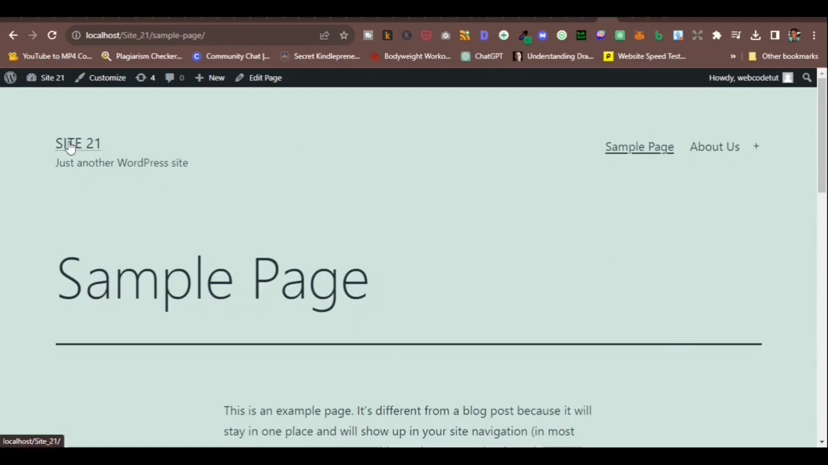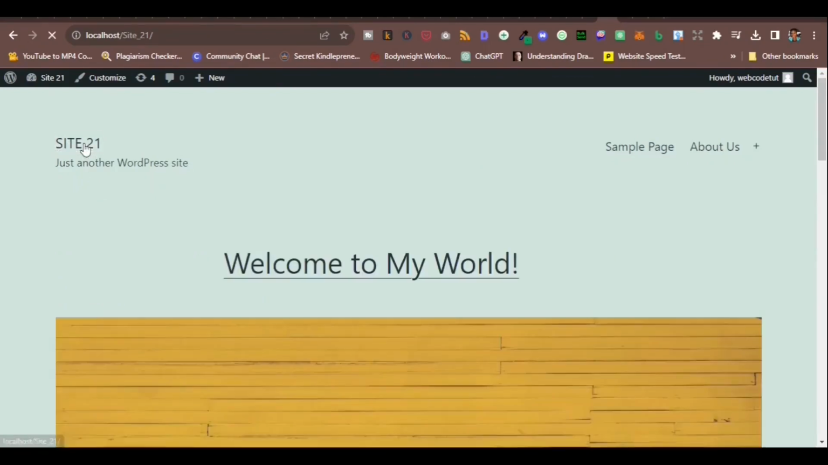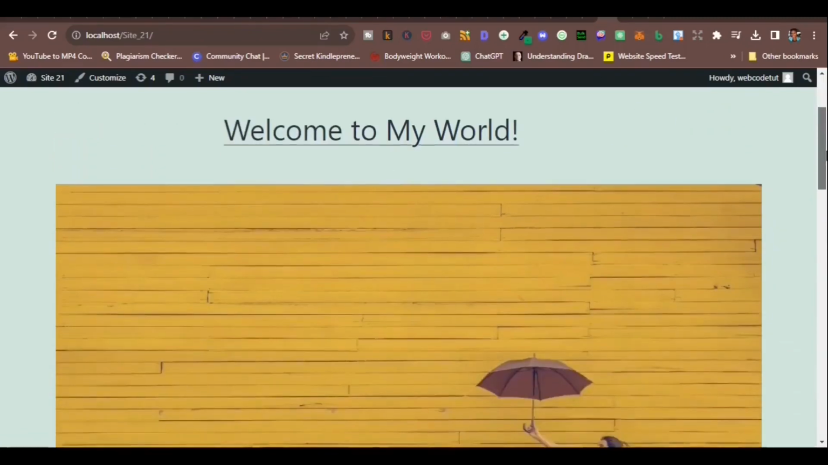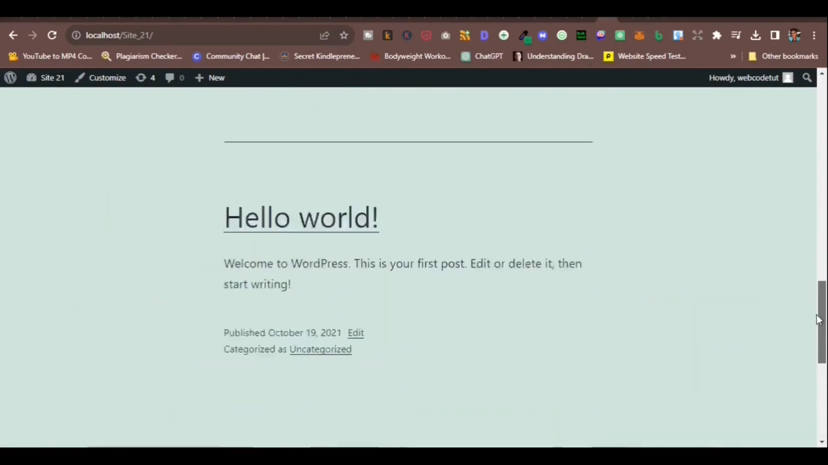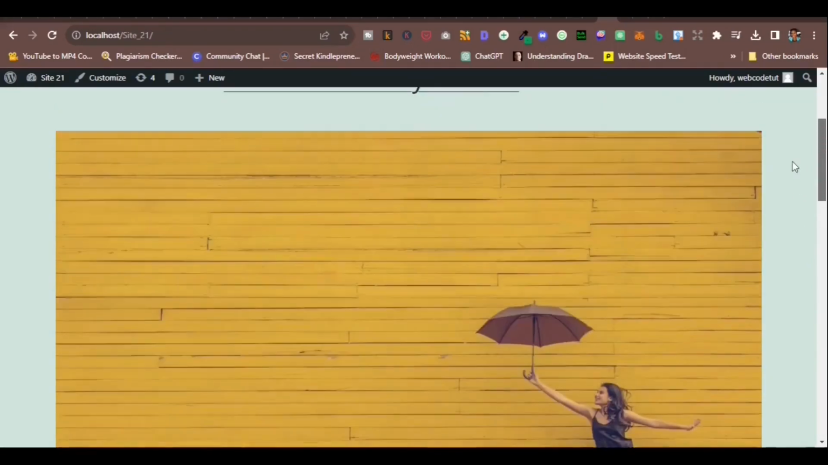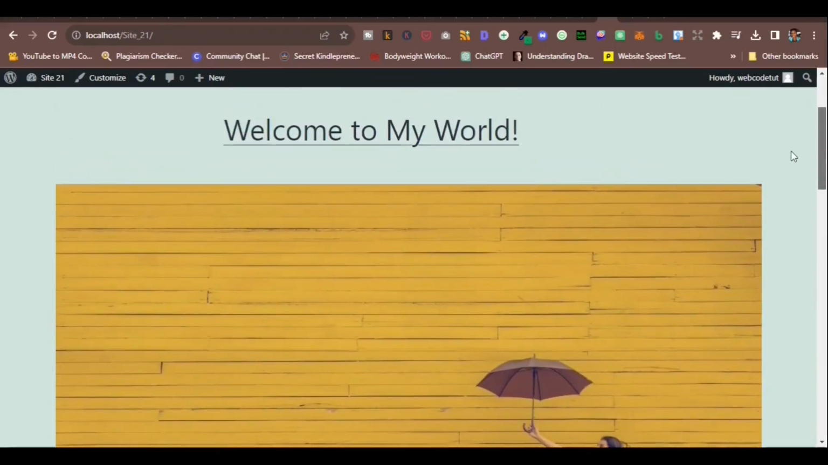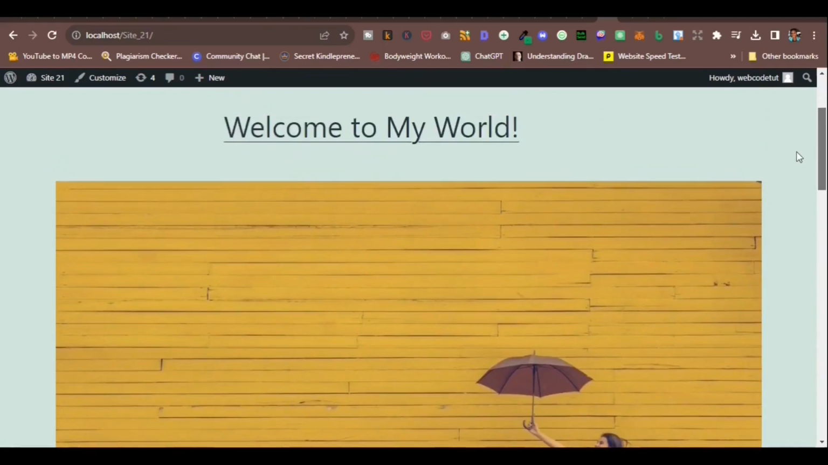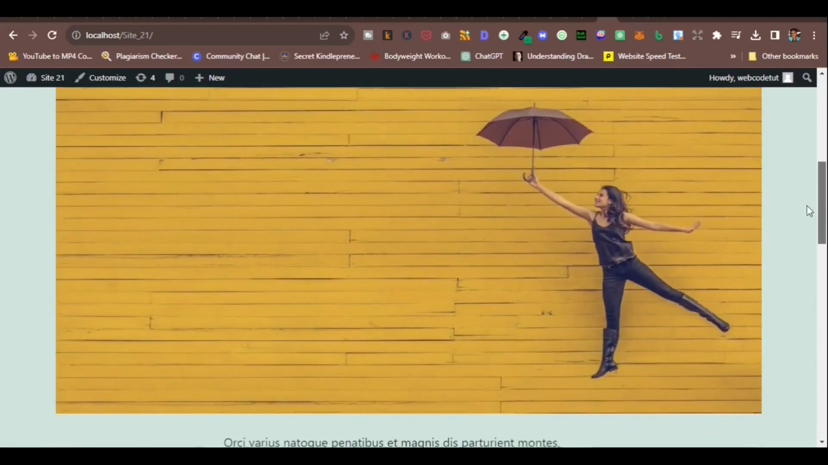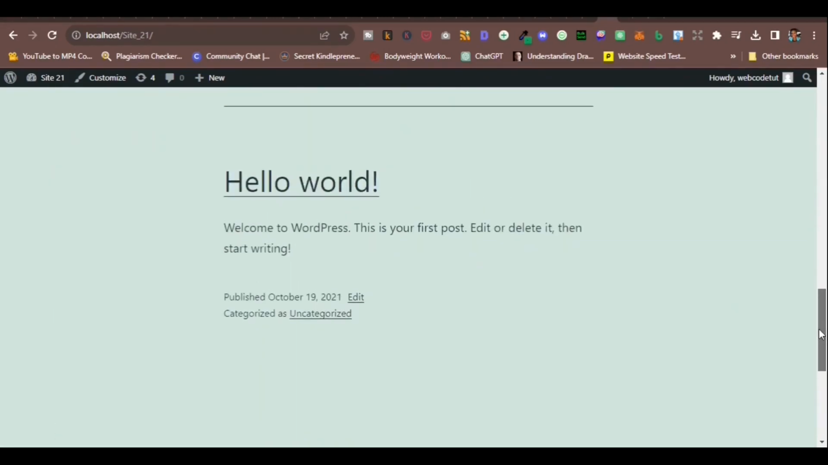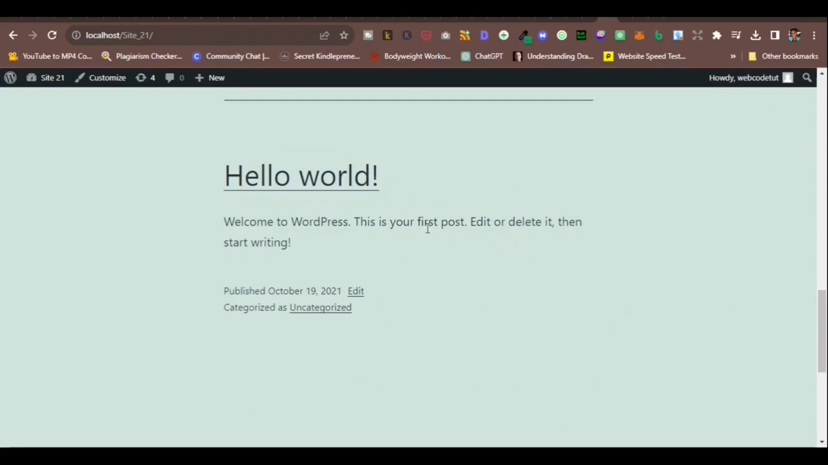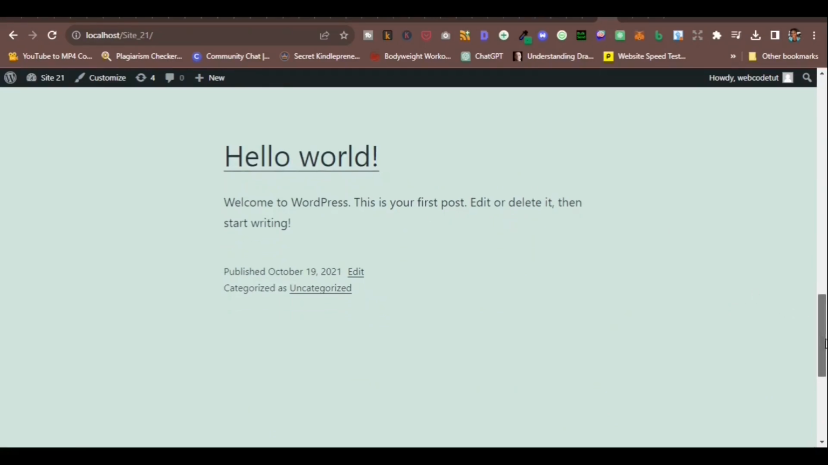When you click on the home page, it displays the blog posts that are on the site by default in chronological order, and the most recent one is usually on top. Now the most recent one is on top, and you can see the featured image is showing here, while the default post that came with WordPress when it was installed, hello world, that's what's showing below.